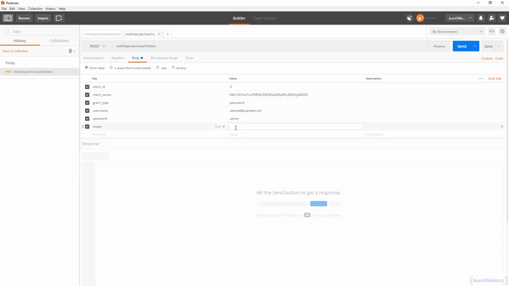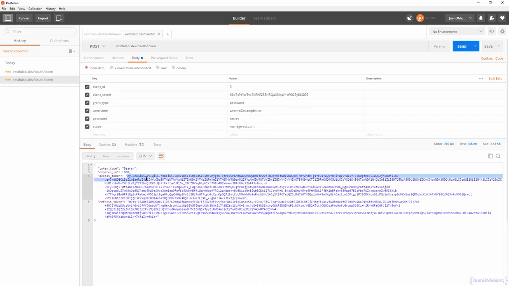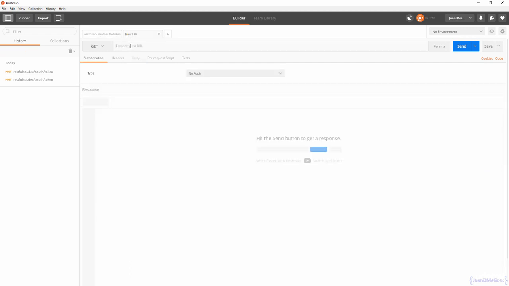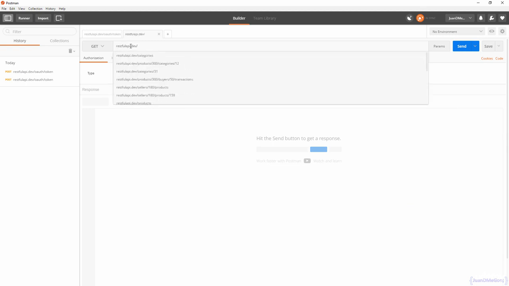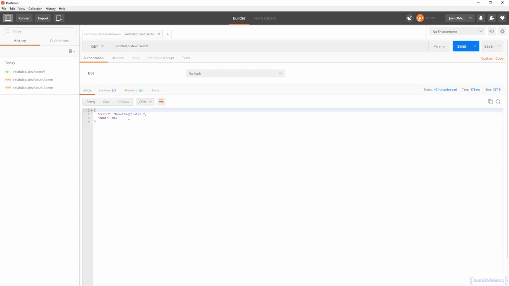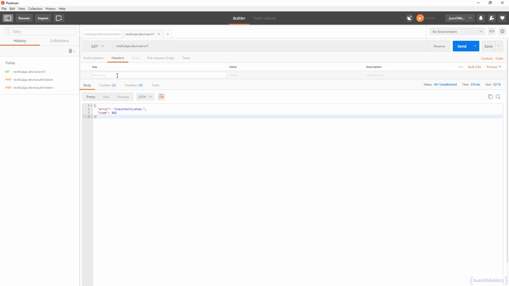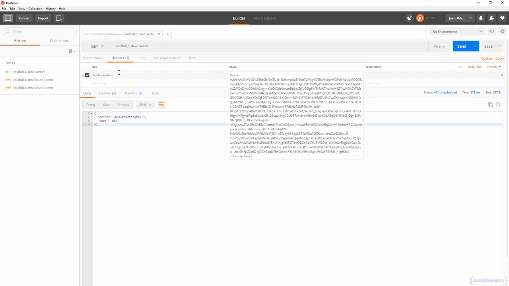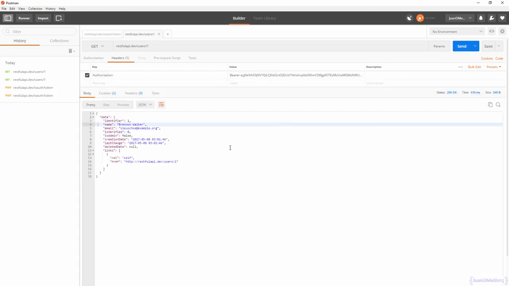In this case, we are going to use the scope manage account. Let's copy this. We are using the same client as we used in the previous class. And in this case, we are going to obtain the details for a specific user. We just need to send a GET request here so we can see that we are unauthenticated as usual. So let's send the authorization. And we are done. We are obtaining this.